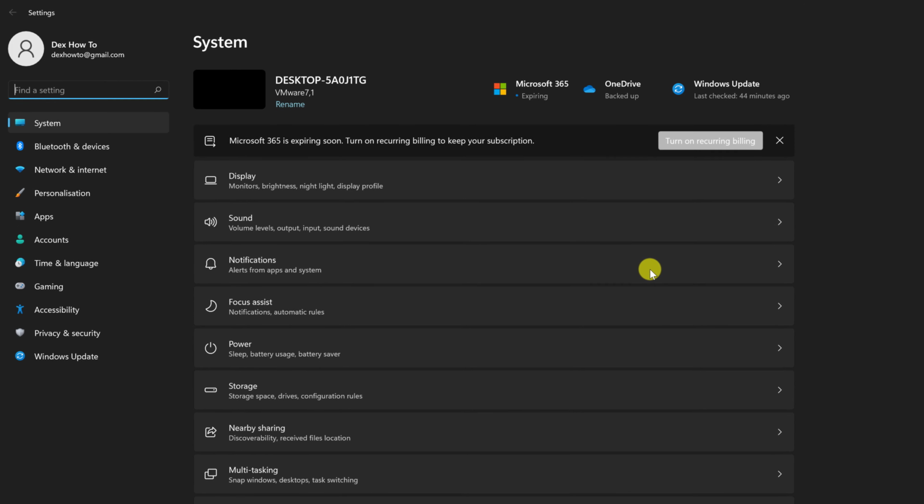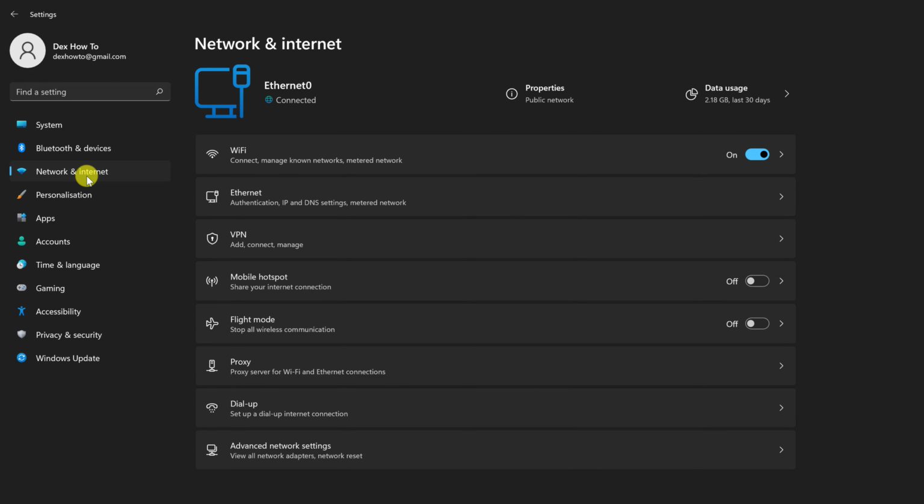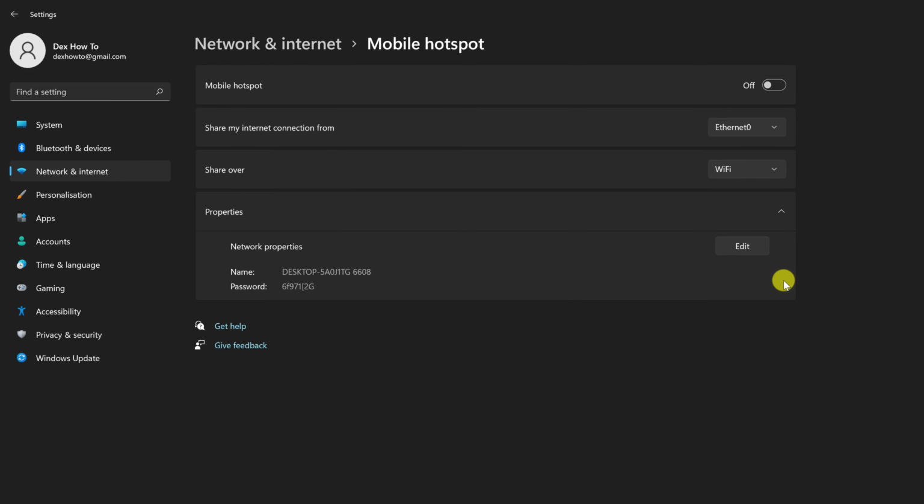We'll need to navigate to Network and Internet from the left sidebar of the screen once we're in Settings. Then, on the right, we select Mobile Hotspot. When we enter the Mobile Hotspot area, we will notice a multitude of options. However, before we can activate it, we must first configure it.